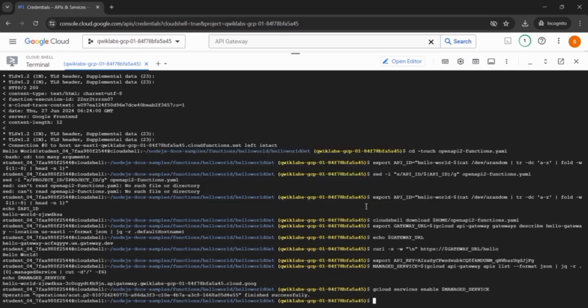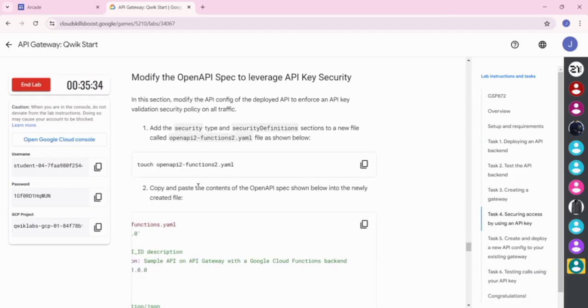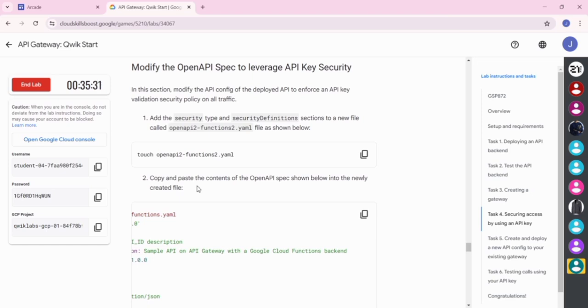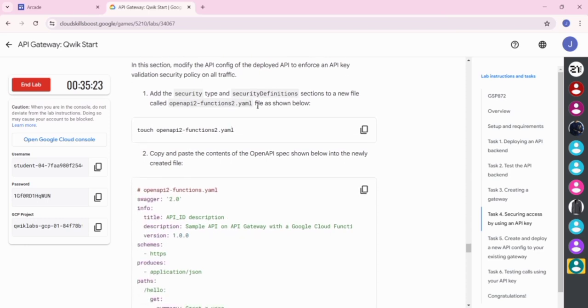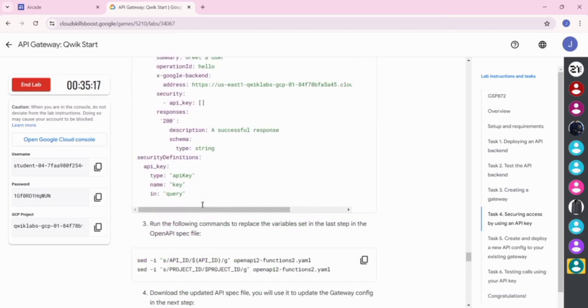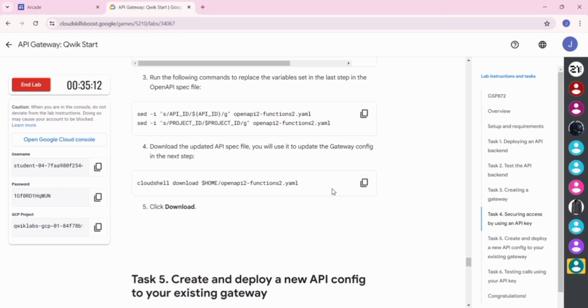Now again, we get the output of finished successfully, which means our API is working correctly. Now we have to modify the OpenAPI specification to leverage API key security. For that, we have to add the security type or security definition to a new file. This file we have created, so we will be downloading this file.